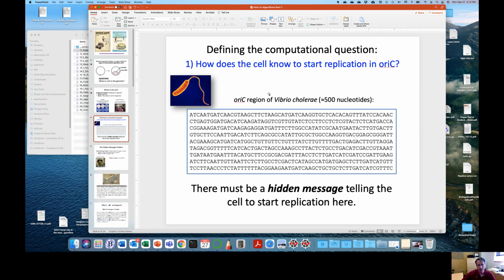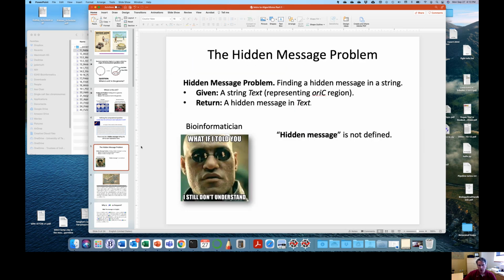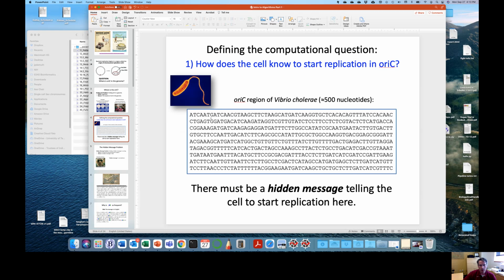There's nothing about 500 nucleotides that's magic. It just happens in this example of the cholera bacteria, Vibrio cholerae, that we know it's in this origin of replication window. So there must be some hidden message in there somewhere. Okay. That's better. At least we know that there is some string. So we can read this as text. We can define this computationally as a string of DNA.